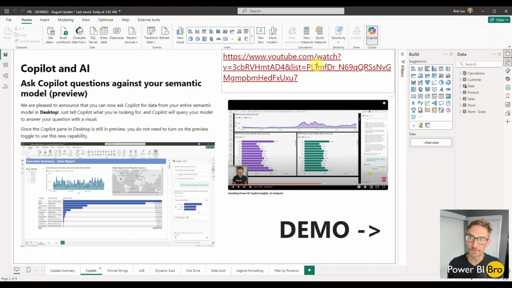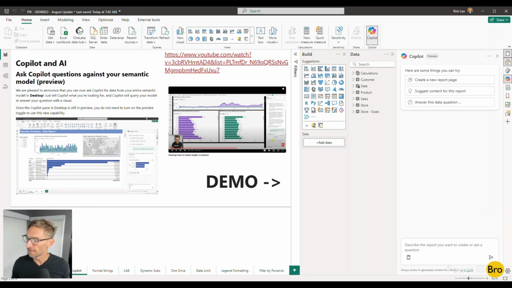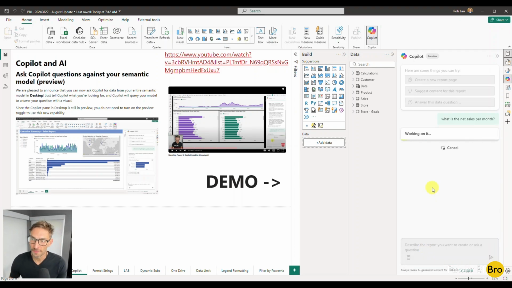But at a very quick level, with Copilot, there's a new cool icon there on the right-hand side of the pane. You can still click that. Let me move my picture to the other side. And you can just ask questions now. You can create content and add it to your report. So, what is the net sales per month? And let's see if this works. It might not. But now it's working on it.